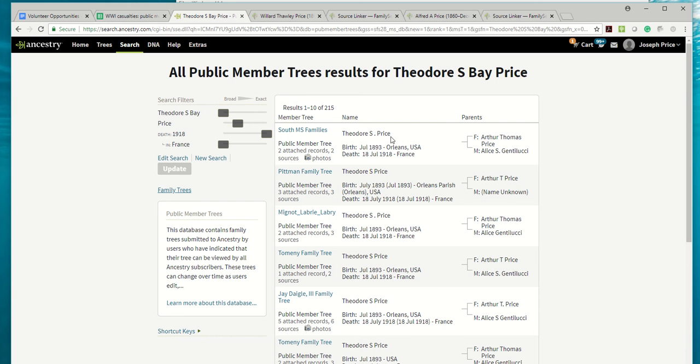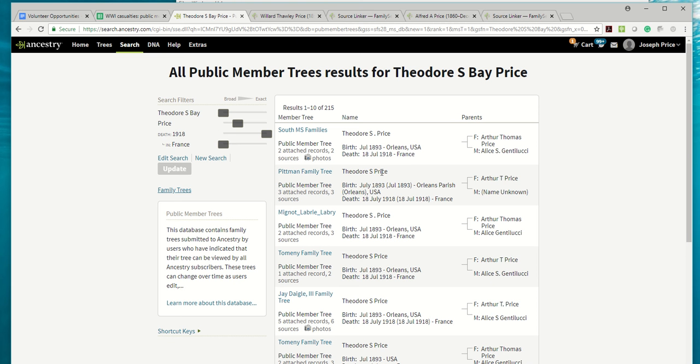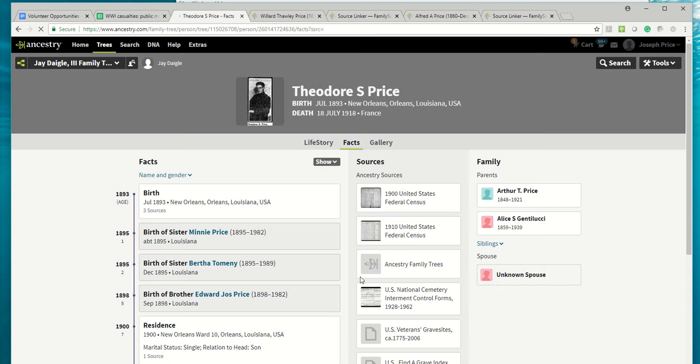Okay, so here we have Theodore S. Price, Mississippi, and here we have Orleans. So pretty close. Here we have one with photos. Down here we have one with more sources and photos, so let's go for this one right here. So here we have Theodore S. Price. And just to keep things clean, I'm going to delete a couple of these windows here at the top.